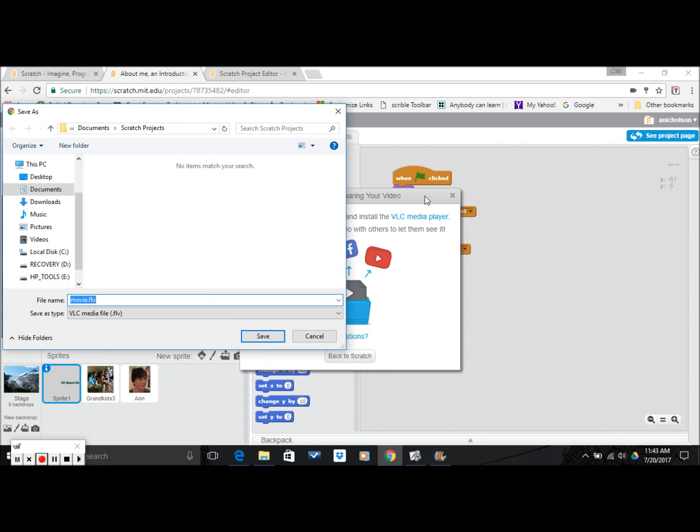You'll notice that a message popped up here about a VLC media player, and you'll need to have that installed, but it's a free download. So it gives it the name Movie. It's going to Scratch Projects. So I'm just going to put today's date in front of it. Save it.